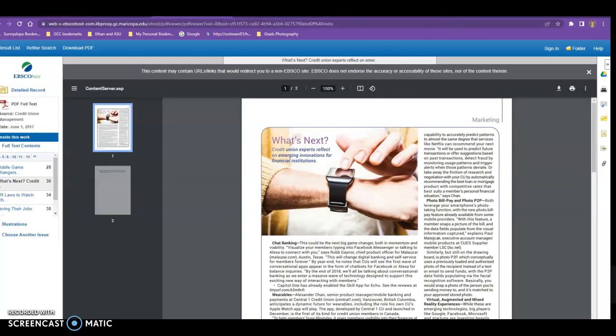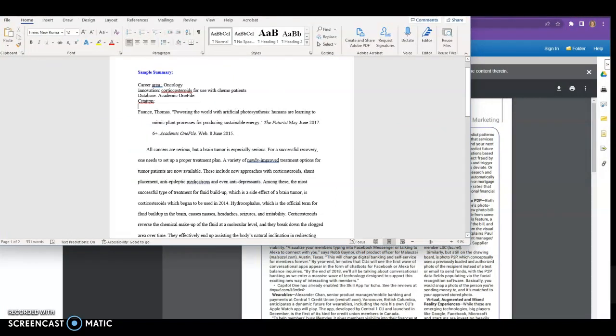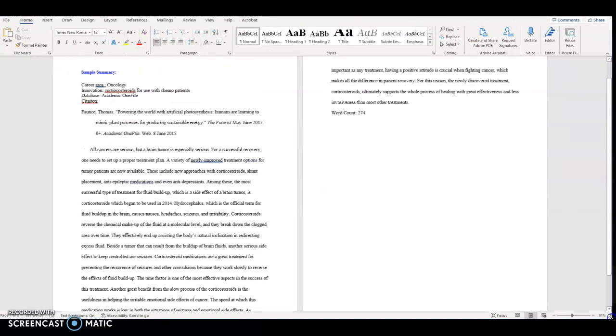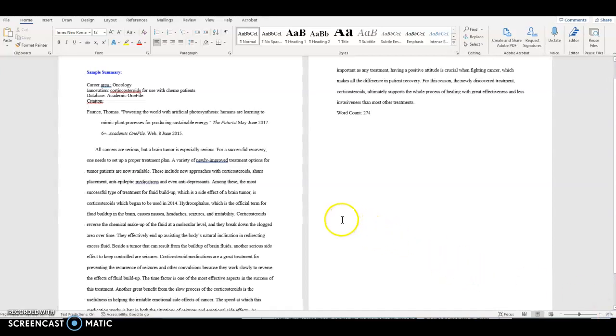So let's go back and look at that sample summary now really quick and just look at the formatting because that's really important in our class. So this summary gives me the 4 areas these are described in the summary assignment description. You know exactly how to put this little heading area on the summary, and you're going to give me your career area, the innovation's name, whatever it is you're writing about, whatever database you found this in.